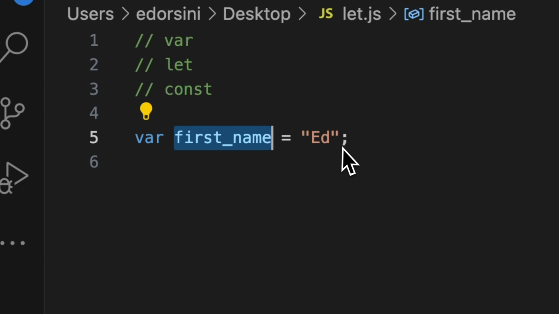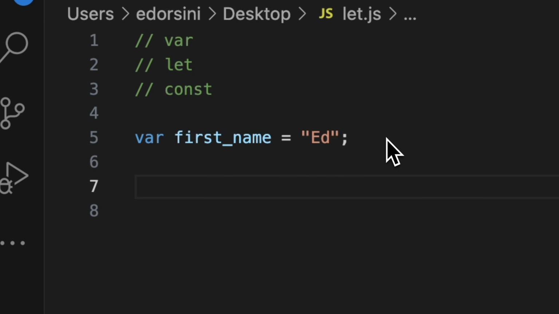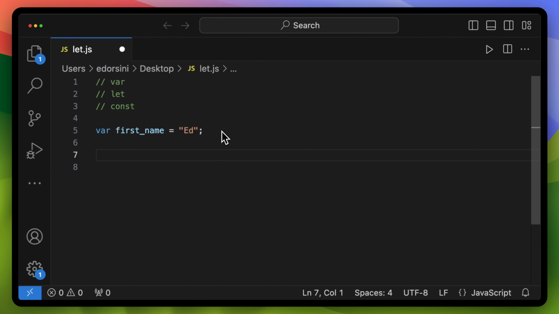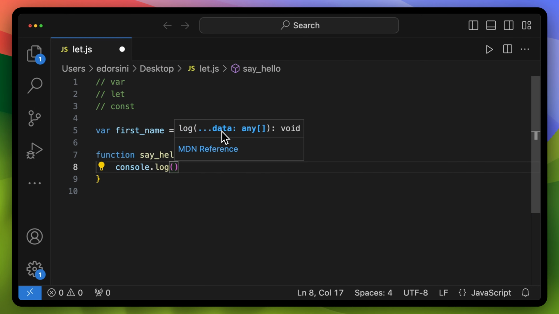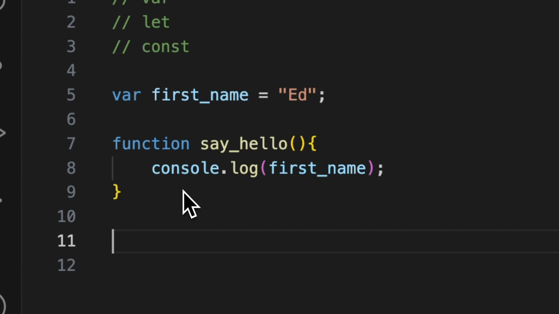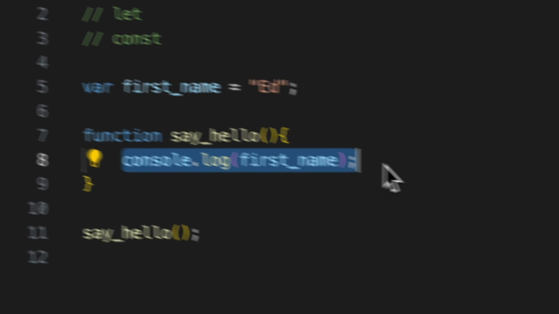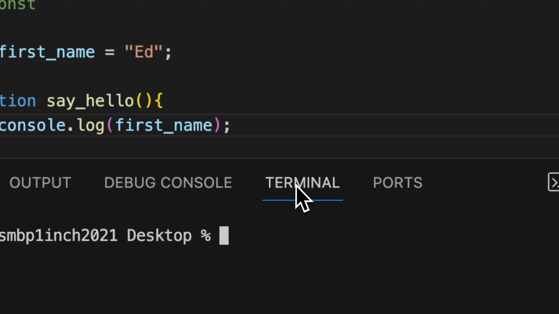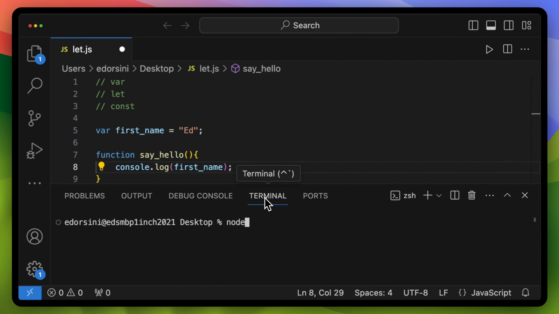We can declare this first name, have it be Ed, and we could, for example, to show the differences, create a function called say hello, and here what we could do is we can say console.log first name. And what we could do here is we can go ahead and invoke this function. If we invoke this function, we're going to be able to see that this prints out the first name, which is Ed.